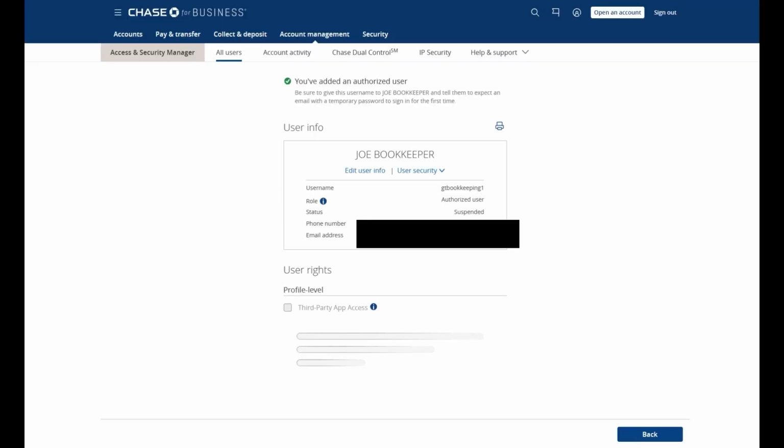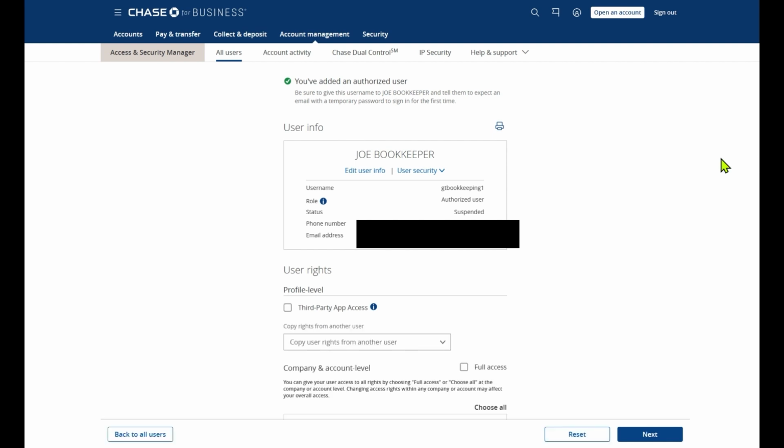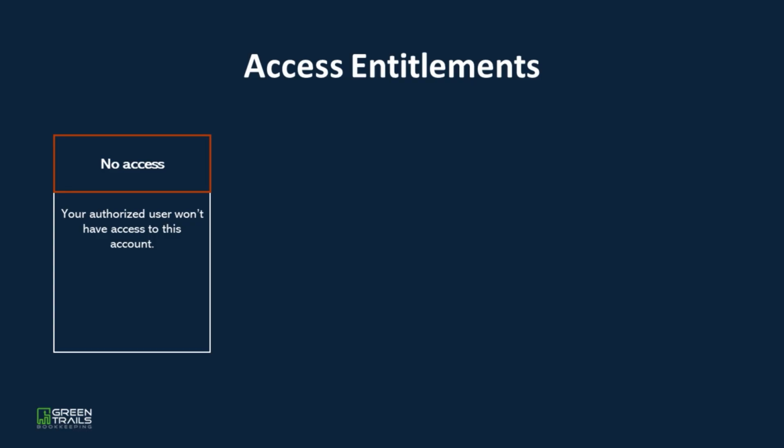On this screen, you can add and adjust what access rights this user will have to your bank account. The user's access will be suspended until you grant some rights. Let's take a moment to discuss access rights. As long as the user is suspended, they won't have access to your account. You can also remove their access without deleting them from your account.